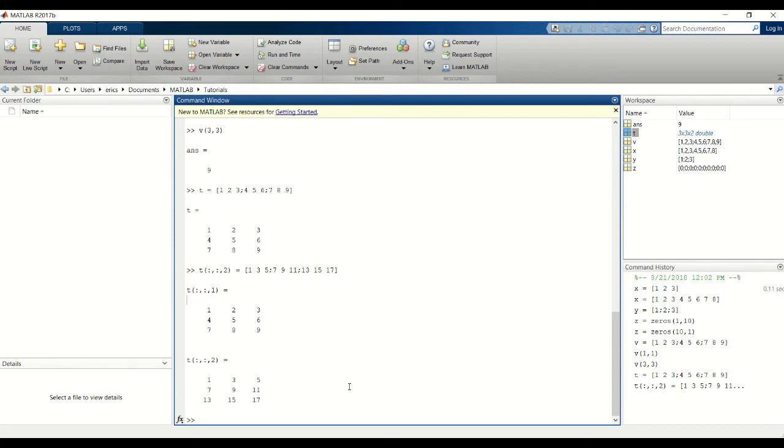Just like the 2D array, you can index into 3D arrays. Again, we want to use parentheses and then the element that you want to index into. If we want to return this number, that's in row 3, column 3, and the second 2D matrix within the 3D matrix, this should return 17.